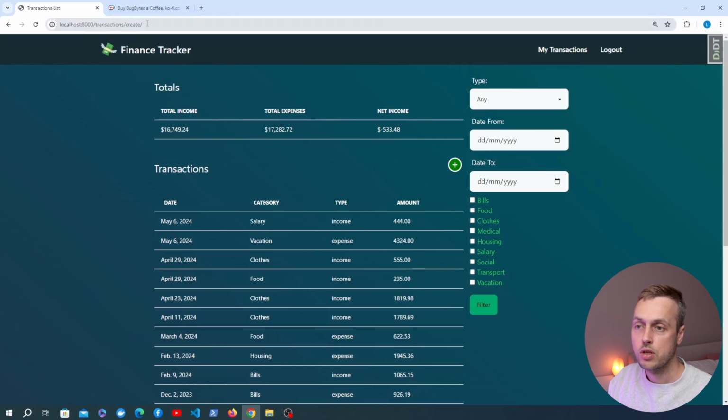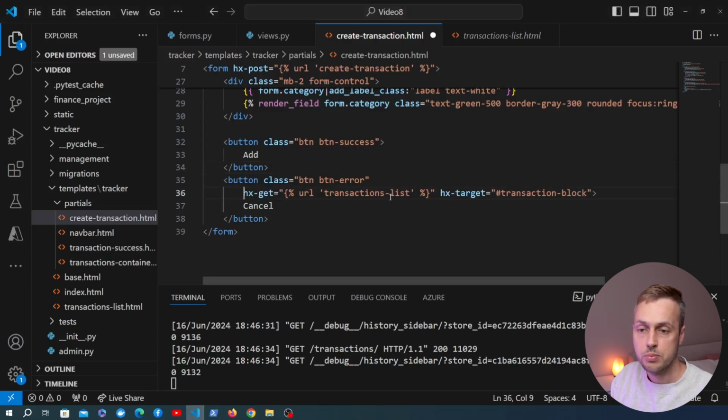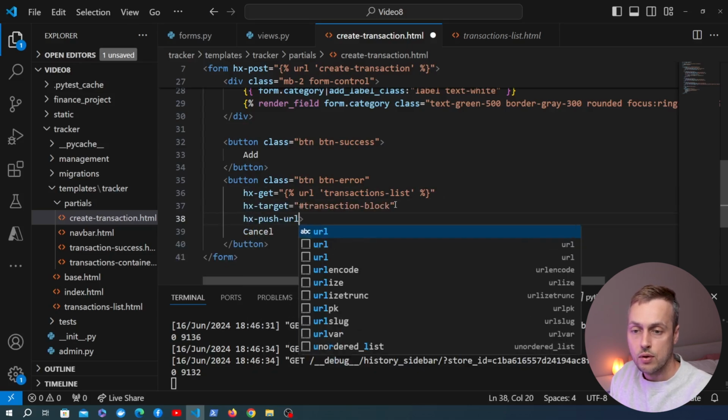Now, one thing to note in the URL is that we have still got transactions/create here. What I'm going to do is go back to the template, and we're going to add one more HTMX attribute to this cancel button. So what I'm going to add here is hx-push-URL, if I can spell that correctly.